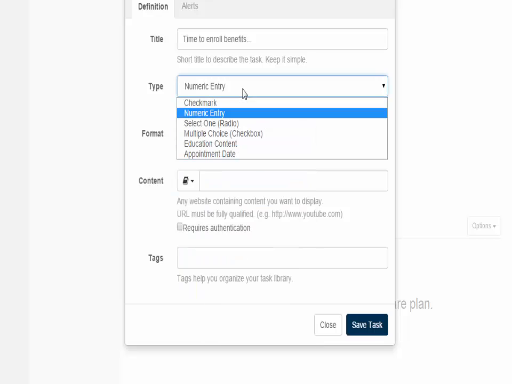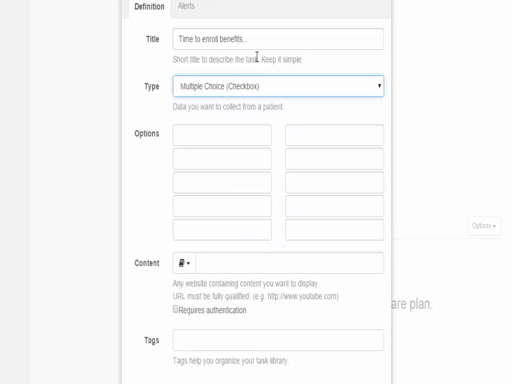We can also do something like a multiple choice. So here, think of a survey. Let's say the title was, how was your open enrollment experience this year? We could enter that title there and then have different answers down below. It was great, it was lousy.